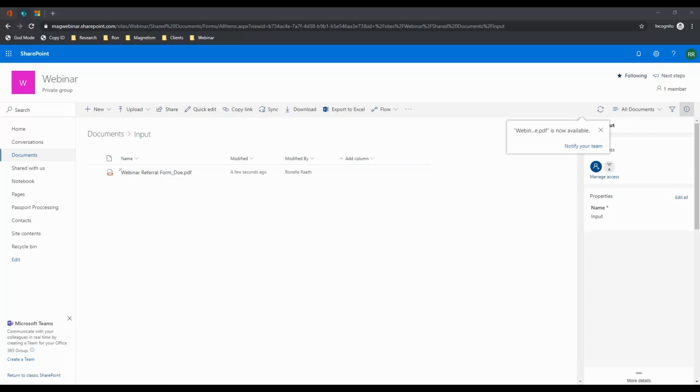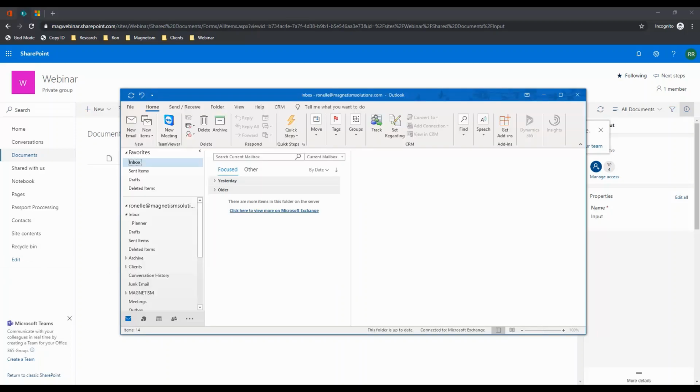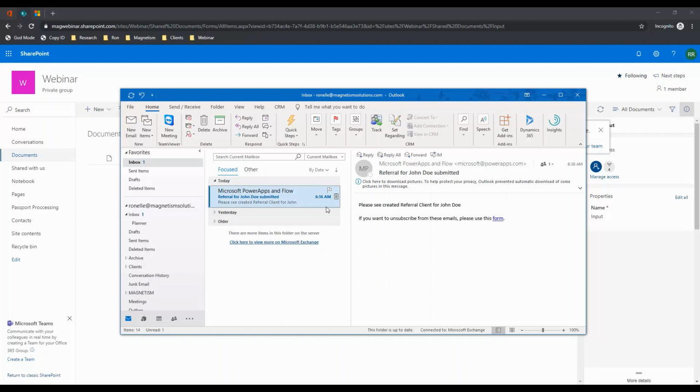So there's a few ways that we can see how this will be done. The one is we'll see that this form gets removed from this folder, and the other, which just happened, is that I will receive an email. So let me just open up my emails and see if anything comes through. So I know that it's picked up the form, it's processed it, the AI has done its work, and here we go. I've received an email saying, please see created referral client for John Doe.